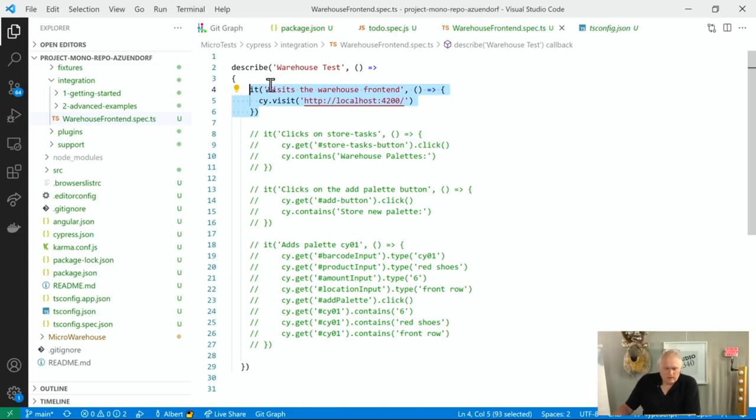So what did I do? I said the very first step, this is our test that currently tests the warehouse. This test visits the warehouse front end, and it does so by using an internal object which is called Cy. This is a Cypress object that provides the Cypress functionality, and that has a visit operation, and then you can pass a URL, and it opens a browser window with this URL. So http localhost 4200 is our Angular application, and that one is not yet started.